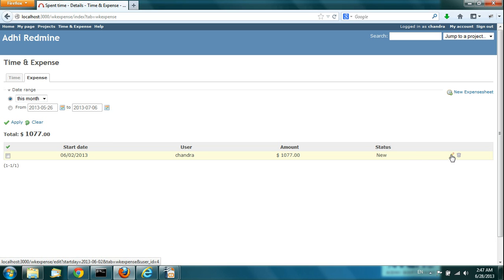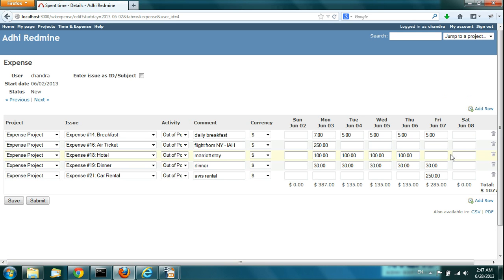So this is one of the previous week's expense sheets I'm trying to edit. You will see the difference between the timesheet and the expense sheet is this currency column. Otherwise it's exactly the same thing.